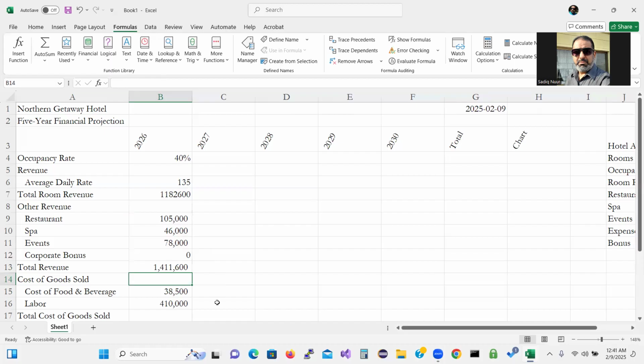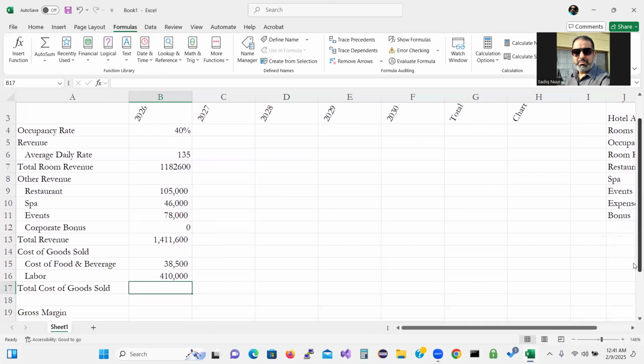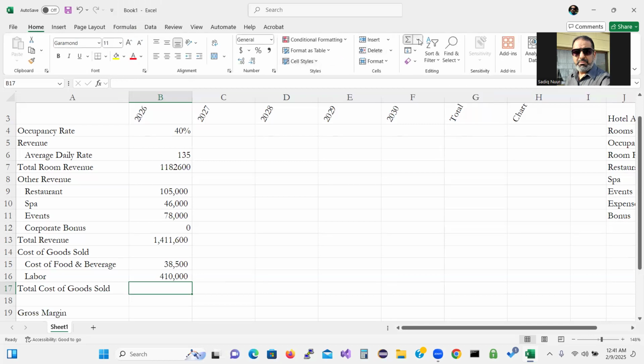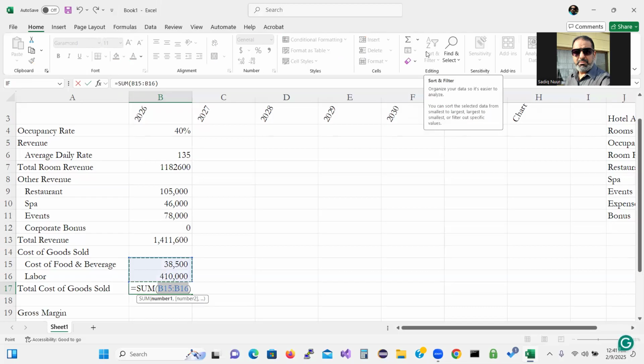Now B17. B17 is the total cost of goods sold, right? So we're gonna use the AutoSum. To do that, I can use the AutoSum from here under the formulas function library, or you can go to the home. You can click here and the sum, right? So we have to insert the sum twice, right?